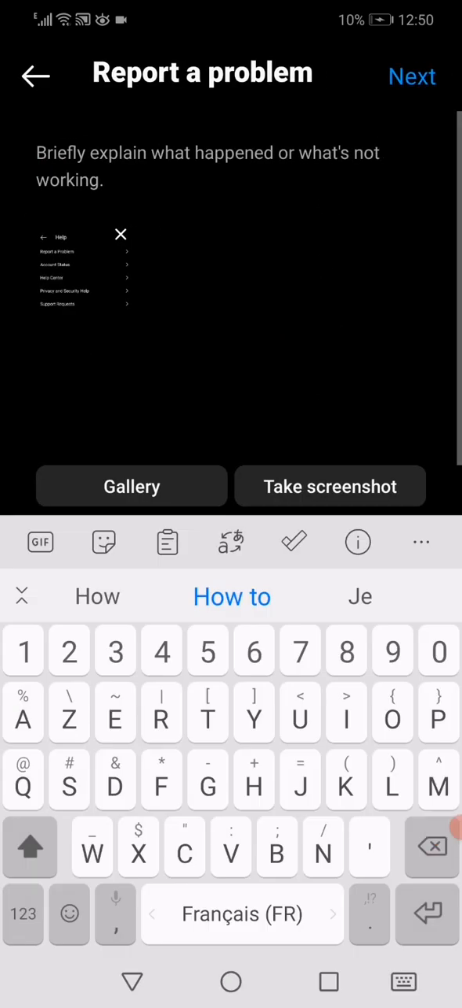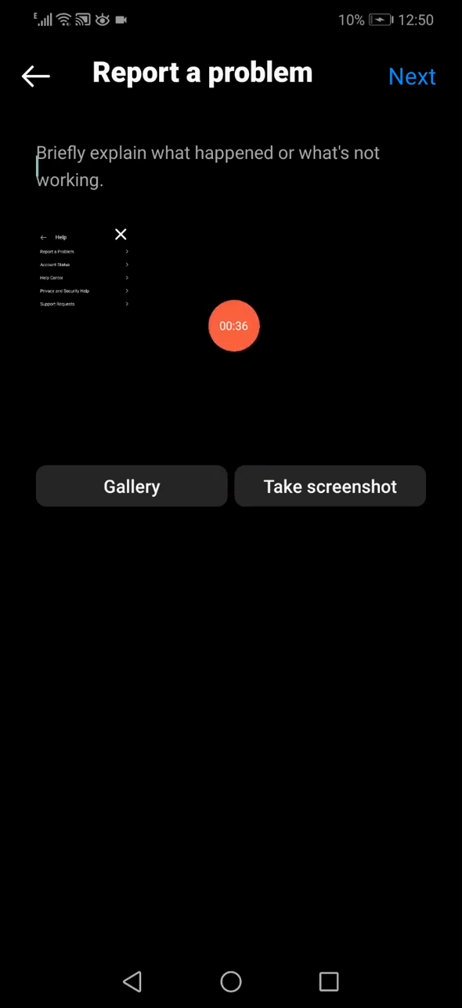And now all what you want to do is briefly explain what happened or what's not working from here and then send a screenshot or a photo from gallery to the Instagram support team so they can help you after a few hours. Click next and that's it.